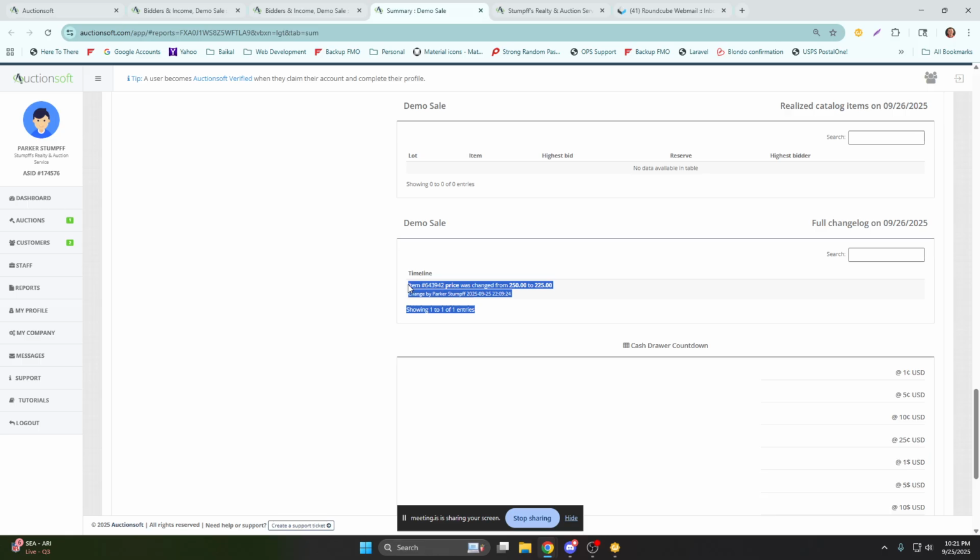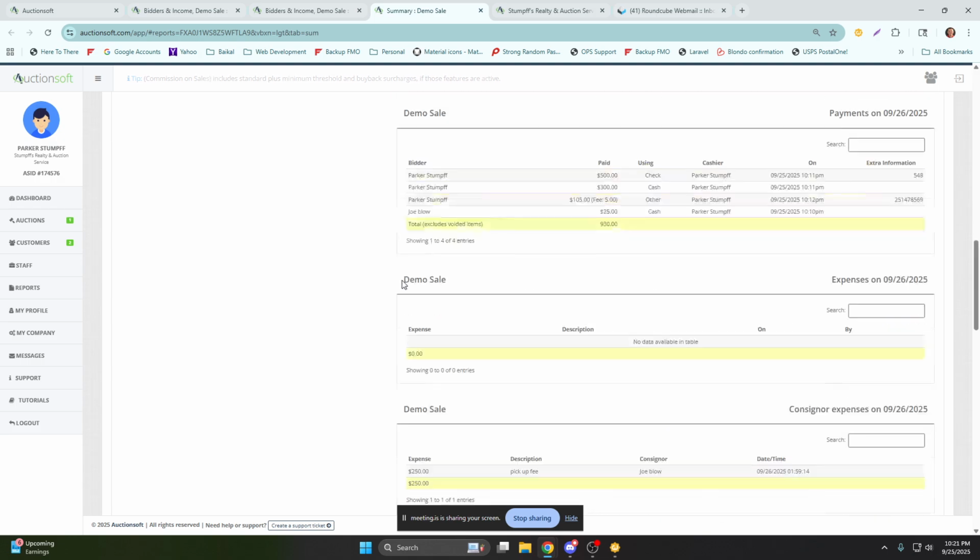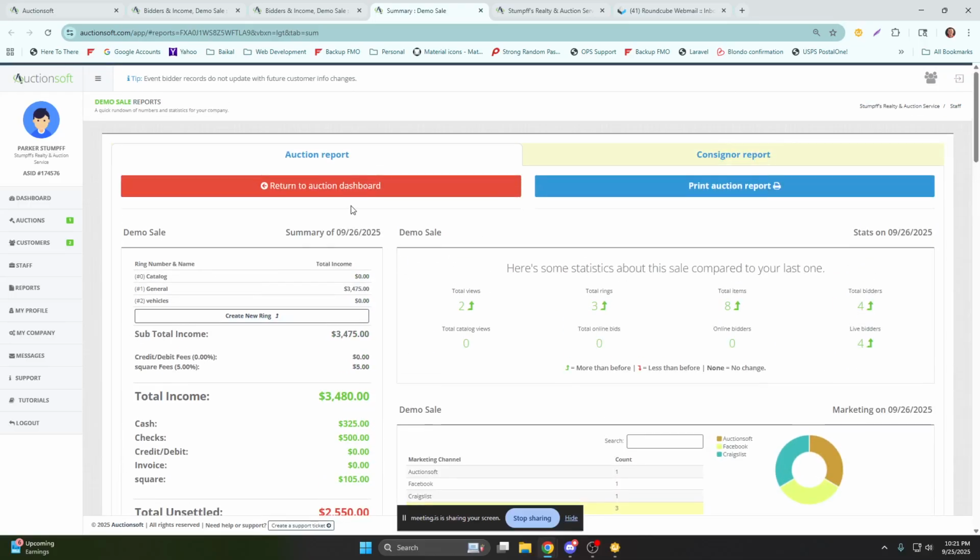Every change that happened, if you need to go back and scrutinize, why was this changed from $50 to $5? Well, because your cashier pocketed $45 and now you caught them. So this is for you to scrutinize later. You cannot delete anything in Auctionsoft. You can only edit it. So if somebody edited something down to 0 and it just disappears, you're going to know what it was before it was 0 because of the change log. Okay. All right? Another way of protecting you.